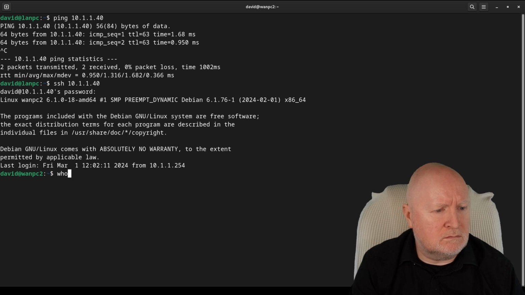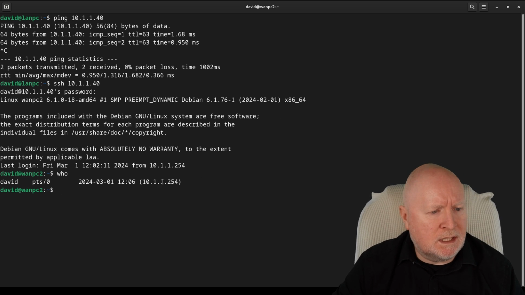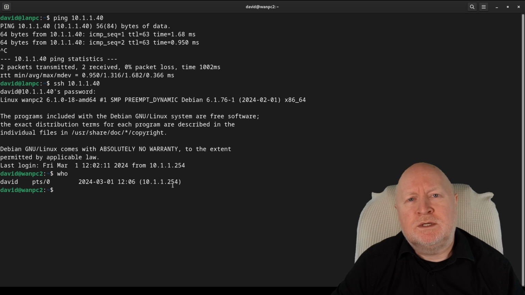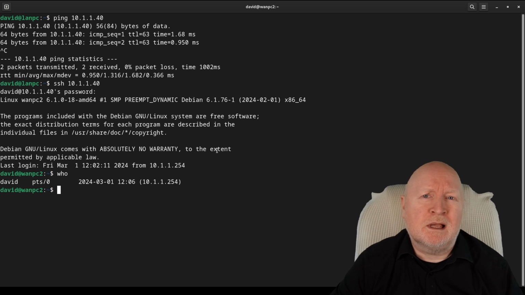So if I just do who, it's saying I've logged in with this IP address. So that's the IP address of the VIP. So at least I know that the NAT portion's working. But the other tests you do really depend on your circumstances. I mean, if you've got packages installed, for example, you'll want to check that they're all working properly before you consider swapping out your original firewall.